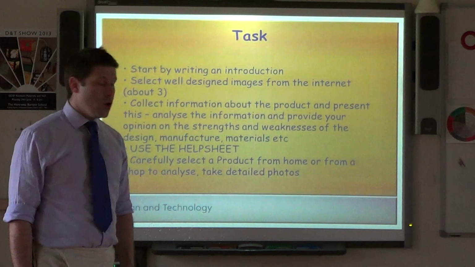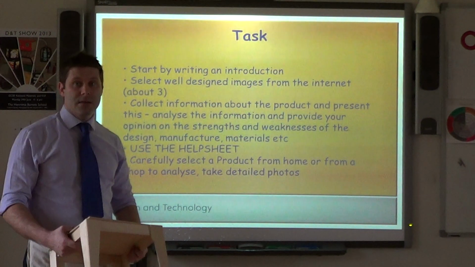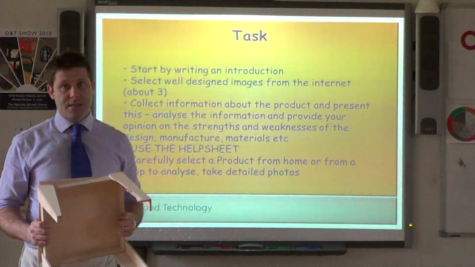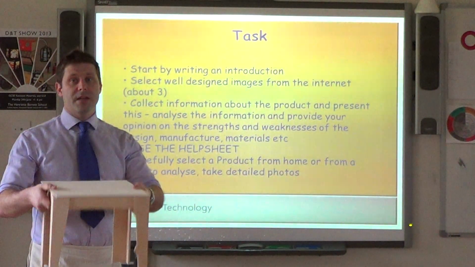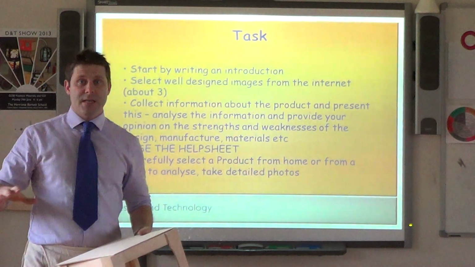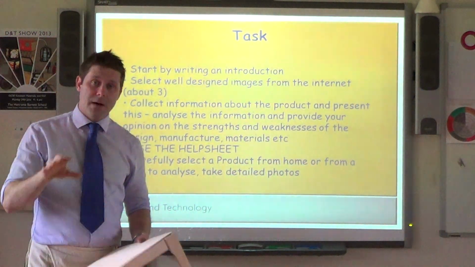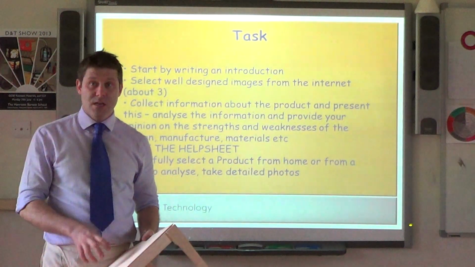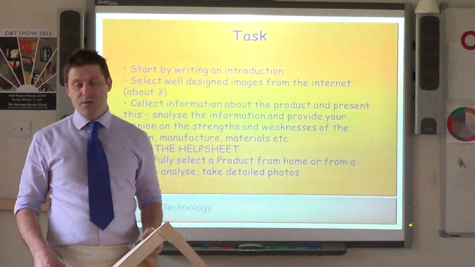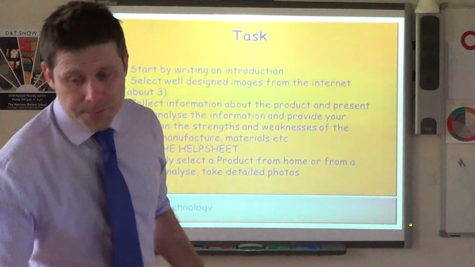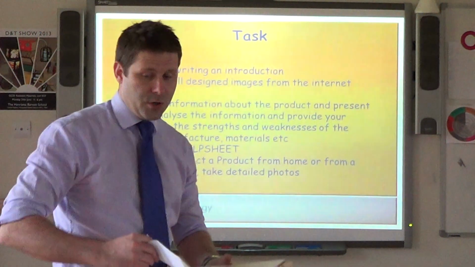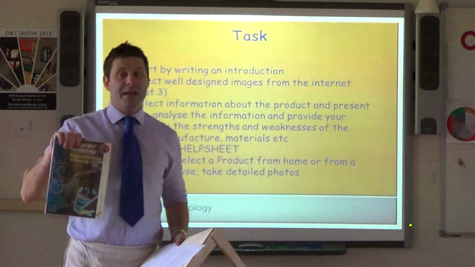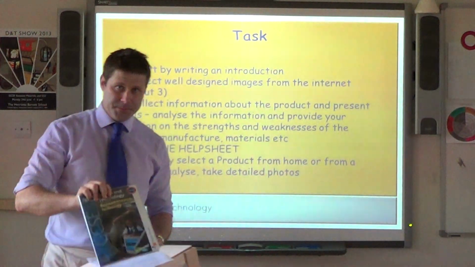Carefully select a product from home or from a shop and analyse the product and take detailed photographs. Remember that the whole point of a product analysis or disassembly is to learn from an existing product so that you can use similar techniques later on. Okay, now you might not know exactly which joins have been used because there could be hidden details. You might not know exactly what materials have been used, but by using the help sheet and by using the book and by using your experience in the workshop, you should be able to make an educated guess. Good luck.